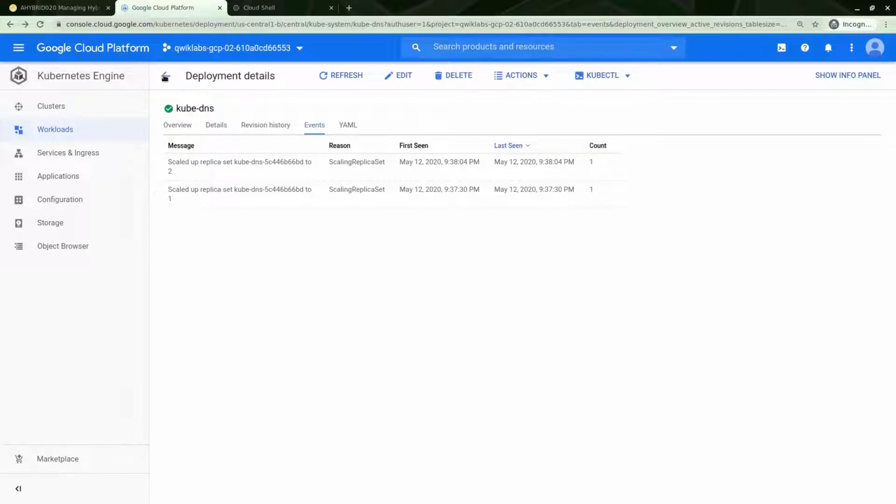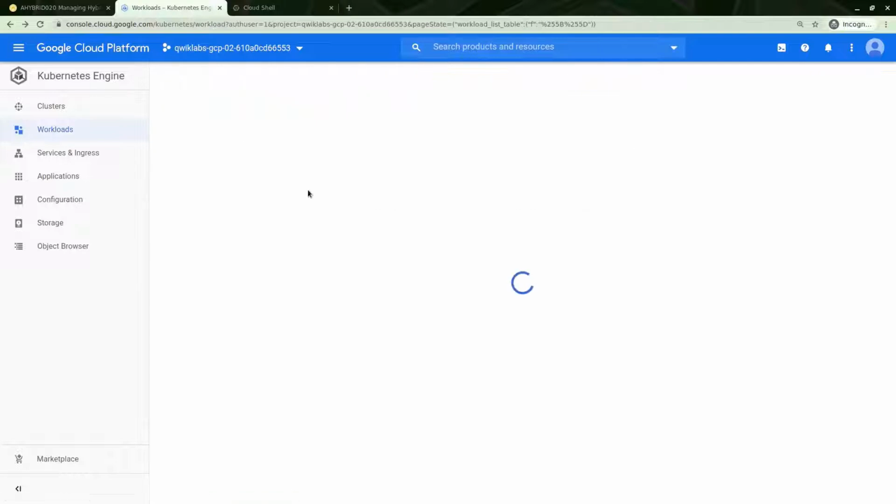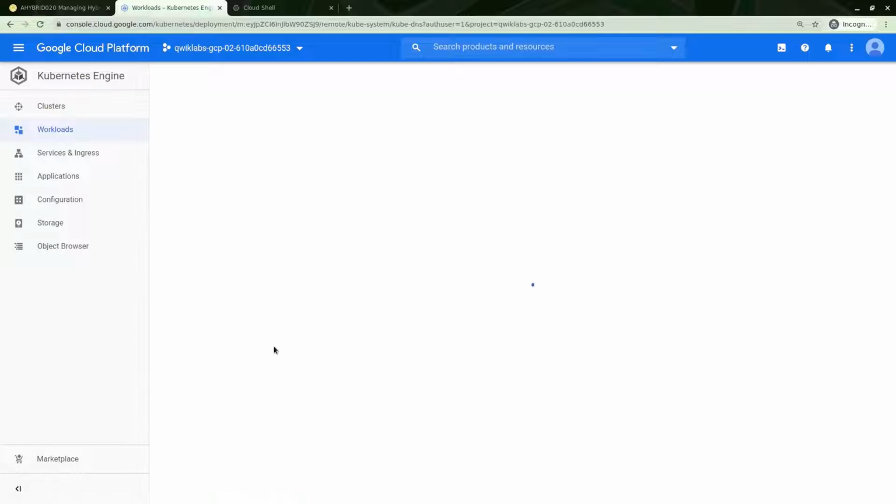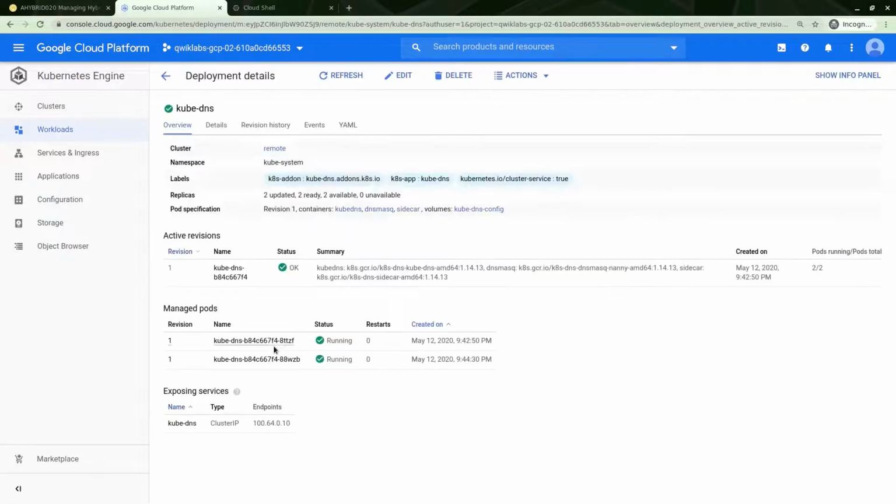Okay, let's now go back into the workloads view. So that was the kubedns running locally on GCP. Let's click through into kubedns on the remote system, or the remote cluster, and you'll see this looks quite similar. So again, here we have the active revisions, we have the managed pods, we have the exposed services.